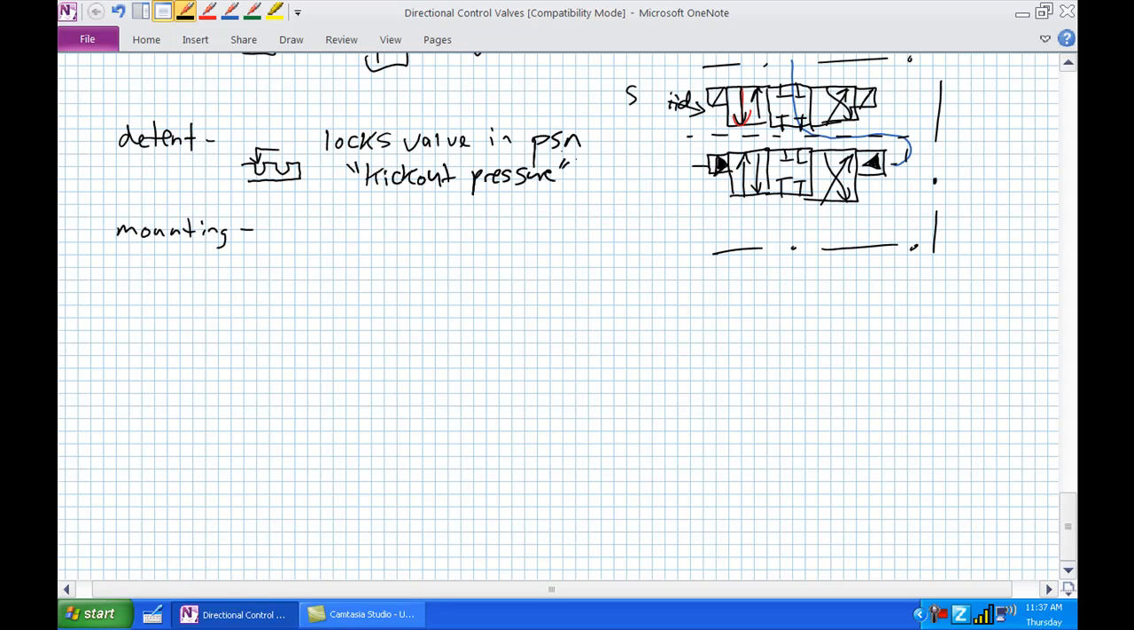So basically a kick-out pressure is an automatic release of that thing. Let's say your kick-out pressure is 1,000 psi. You go ahead and slam it to one side, and it's going to stay there. All of a sudden it reaches 1,000 psi, boom, kicks out, goes back to our center position. Okay, so that's a detent. Sometimes a mechanical, it is a mechanical means of holding it in one position.